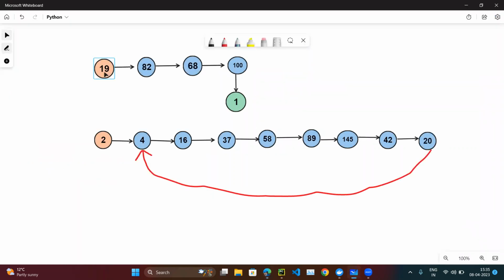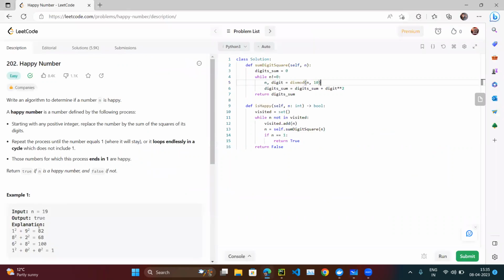If it is a 3 digit number, then our quotient could be of 2 digits, but we have to square each and every digit. So basically we run a while loop until the quotient, or the number, is equal to 0. It is going to return some sum. Then we check if the sum is equal to 1. If it is equal to 1, then we are going to return true.